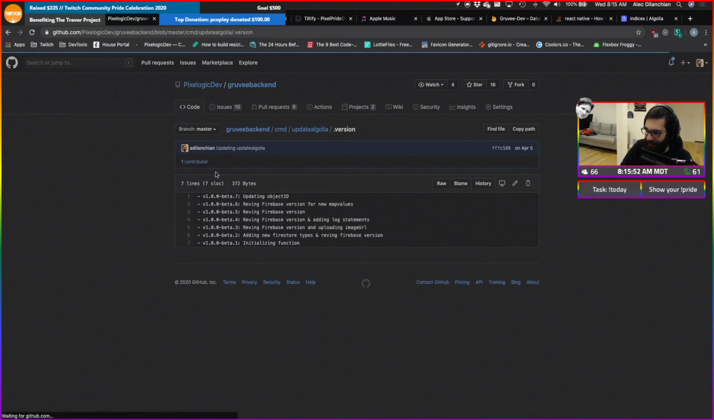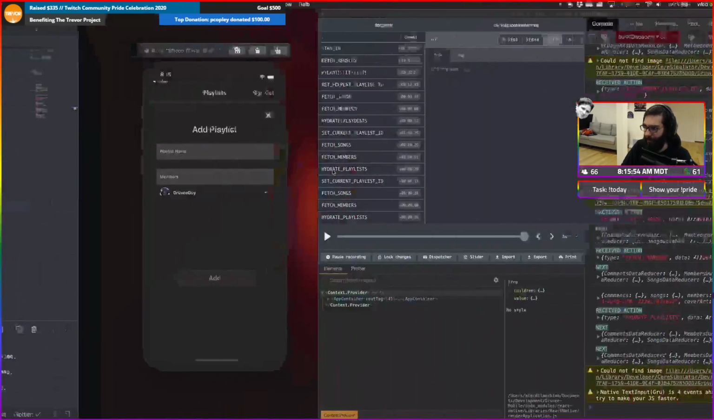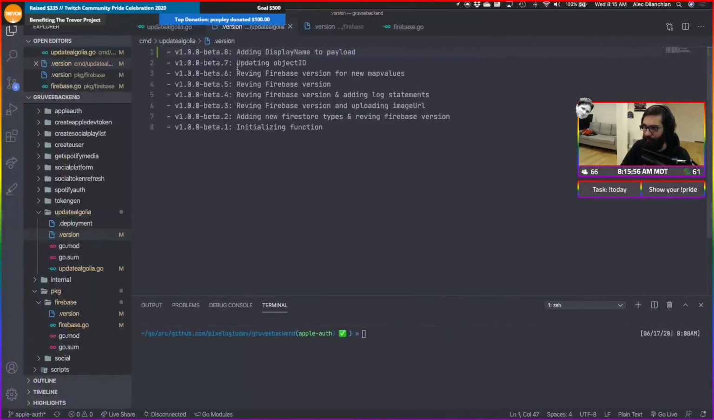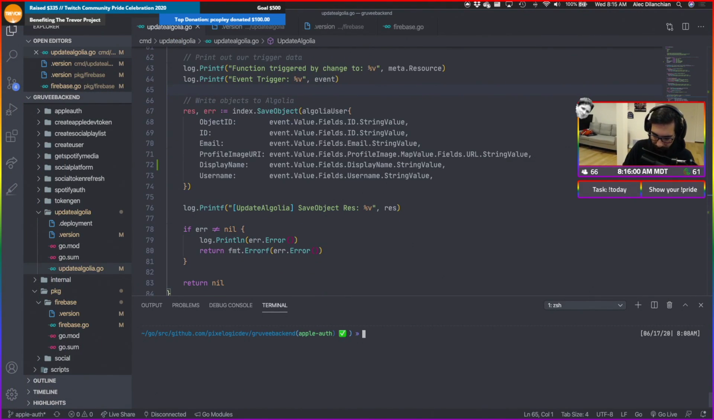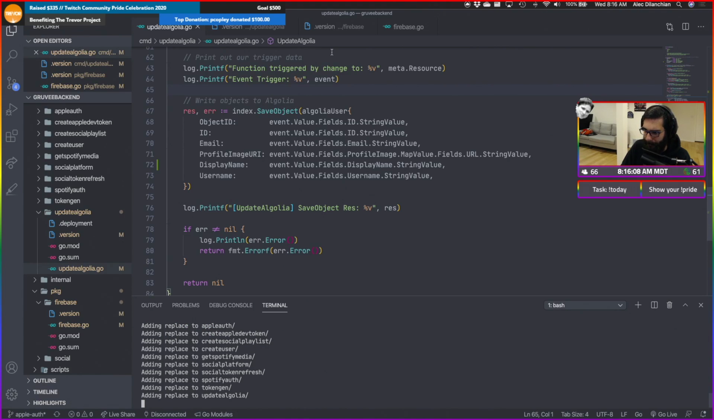Oh, version 7. Yes, so we need to rev to 8. Awesome. Yeah, and that's pretty much it. So we should just be able to run our script. Make sure everything builds properly.